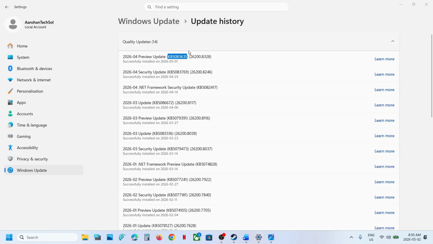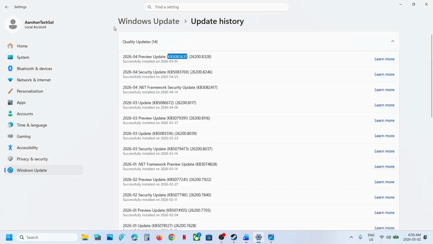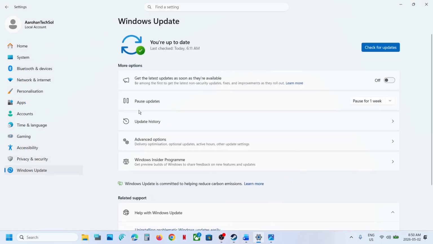Today in this video I'm going to show you how to fix when you are unable to install this update, that is KB5083631, because of this error code, that is 0x800f0983. Now the first step is to go to Windows Update, and then over here you can see pause update option. Hit pause. Once the update is paused, click on resume updates and then you can check.